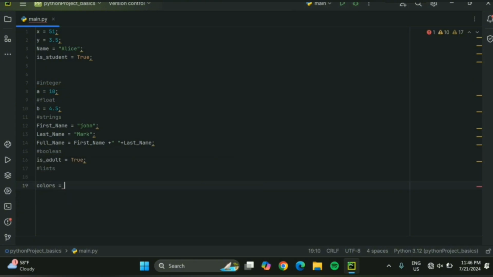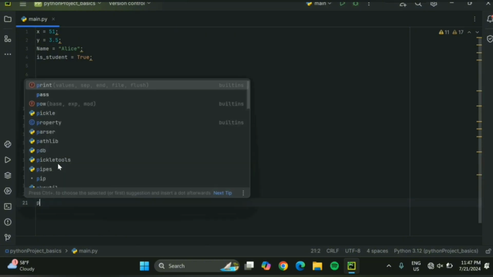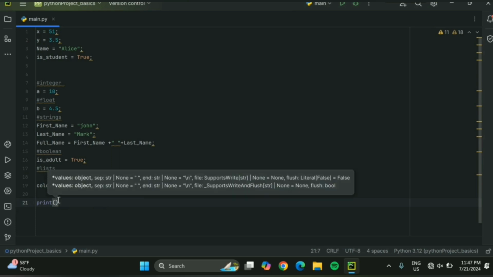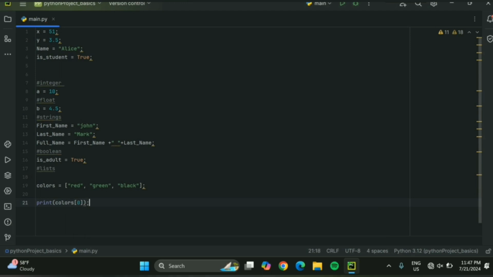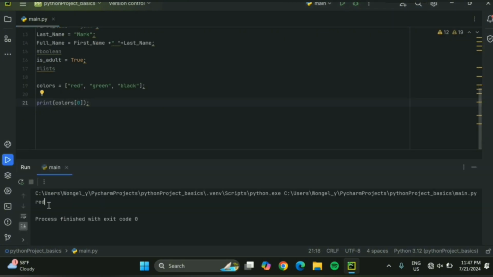Like I said before, a list is multiple items in a single variable. So let's give it colors, and let's give it red, green, and black. How to use it? You just write print. And here we have the colors. But since it's a list, like an array, we have to give it its element. Which one? The first one, starting from 0 as in an array. So if we want this, we're supposed to get red. Let's go ahead and see. As you can see, we have red over there.